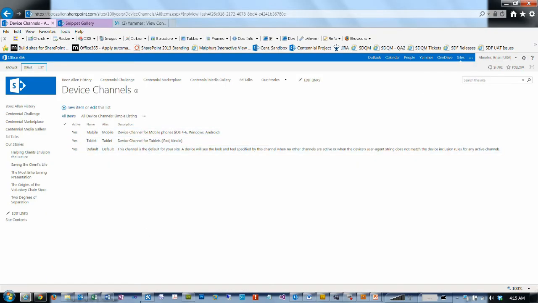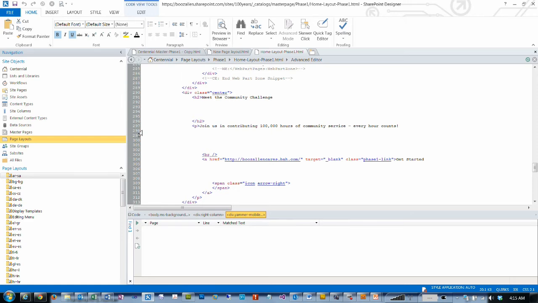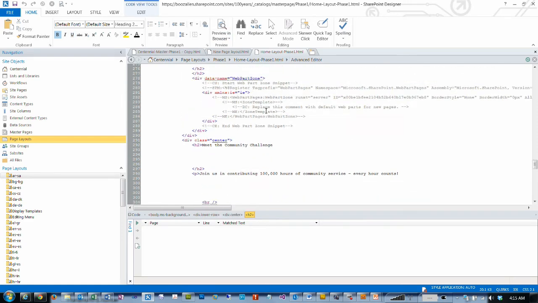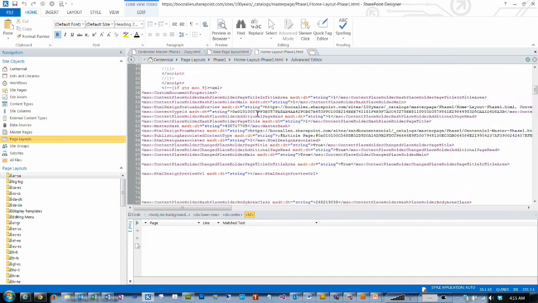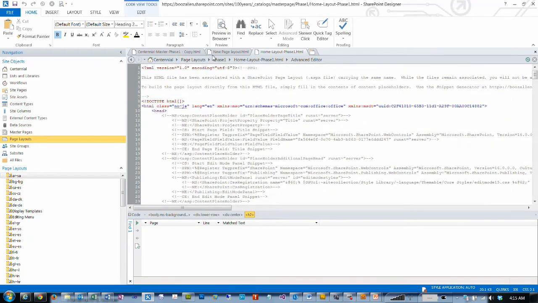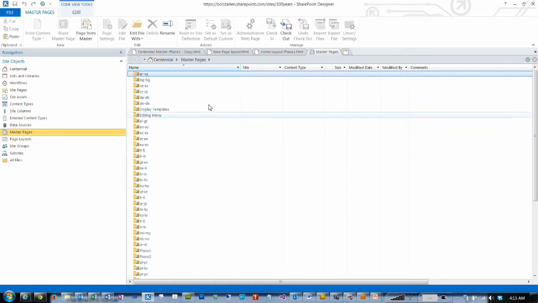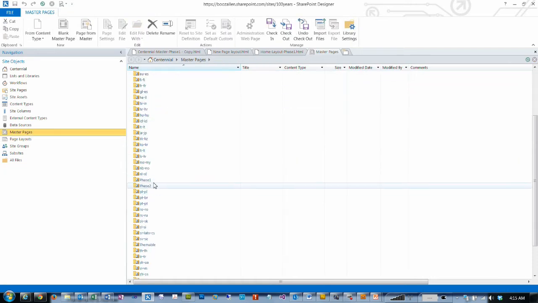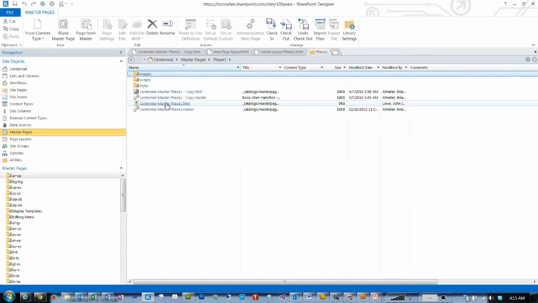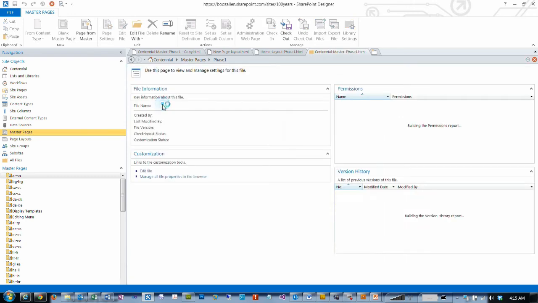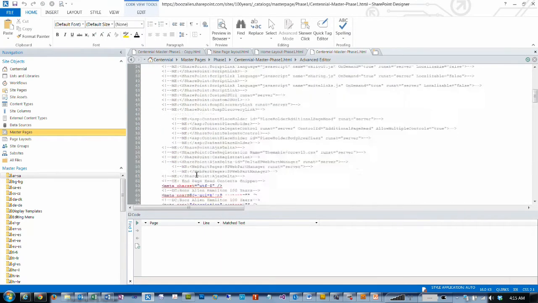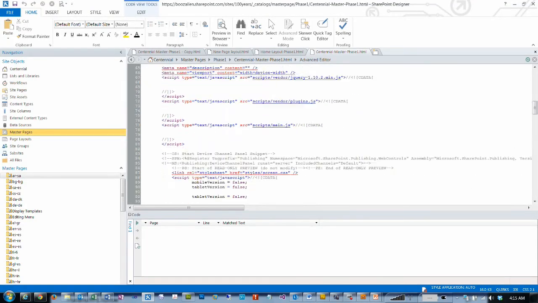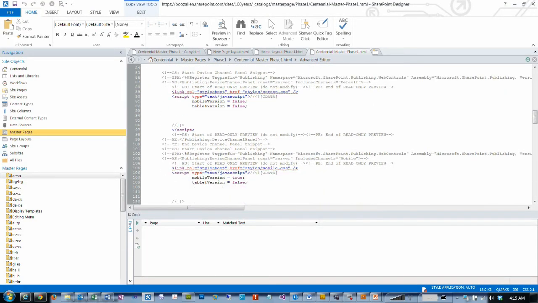So let's first go and look at some of the code that we used within our SharePoint to target the different things. I'm going to go back into the master pages, find my HTML master page. And let's say here's a good example.